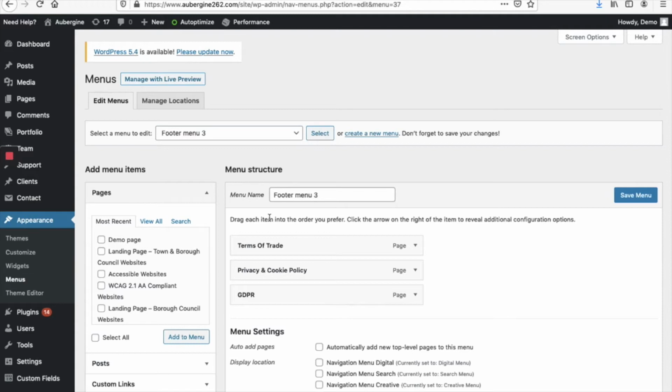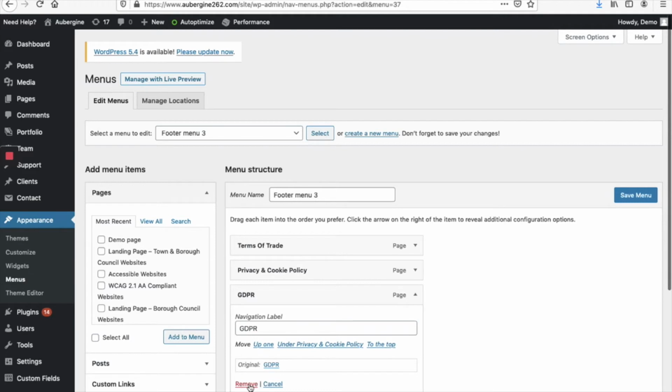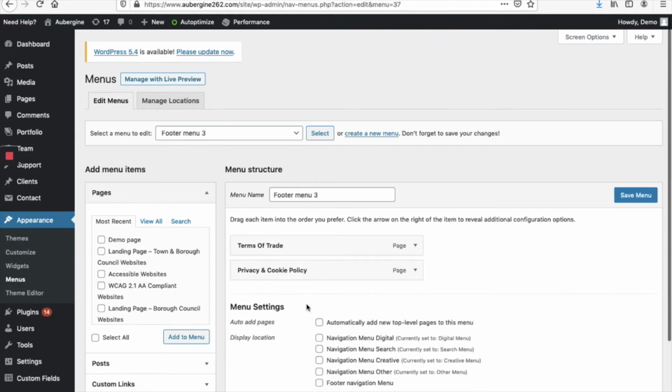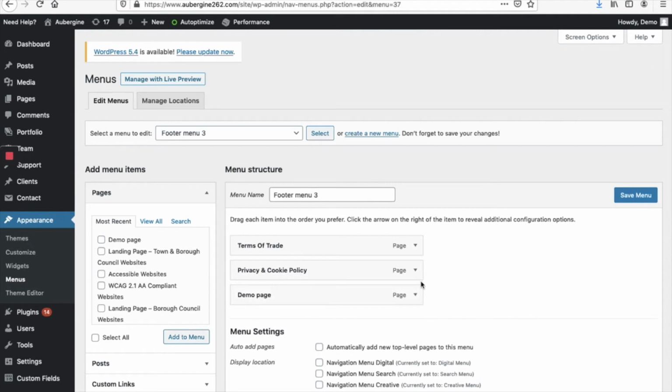Once you've chosen the menu, a glance at the menu structure here shows the pages that are in the menu. If you want to remove menu pages, you can do it like this. Remove. If we want to add pages, we can do it here using the choices on the left-hand side. Click Add to Menu, and then click Save Menu.